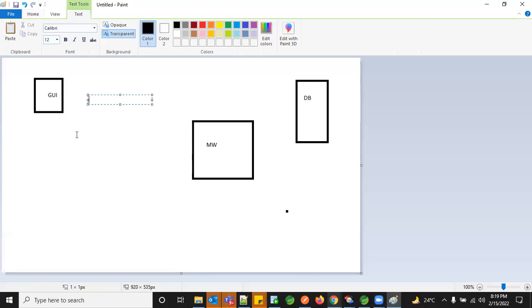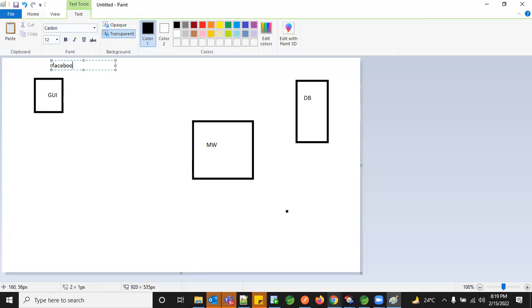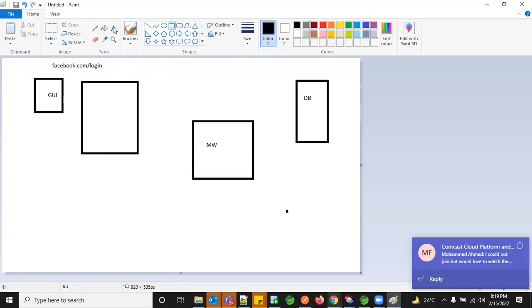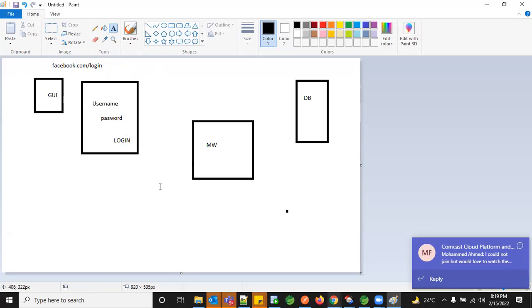Yes. Okay. So let's say this is your GUI, which is nothing but facebook.com, and here you're just going to the login page. Now when you click on the login page, how does that page look? I'm just giving a rough diagram, which will have username and password, and you're going to give a login button. This is what a normal view looks like.